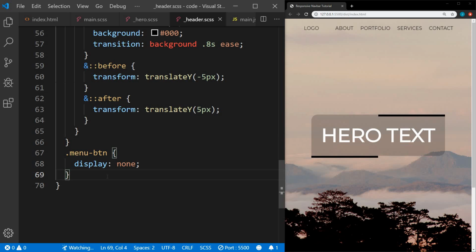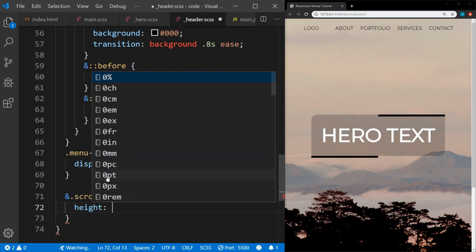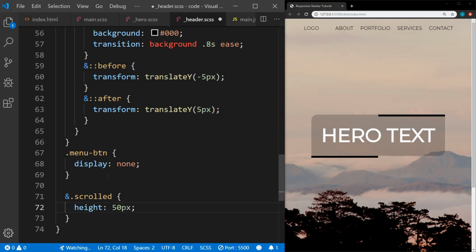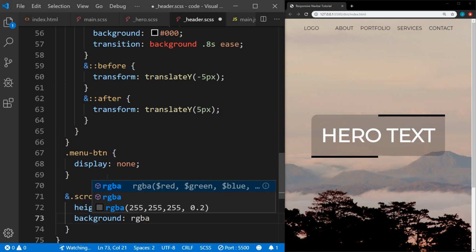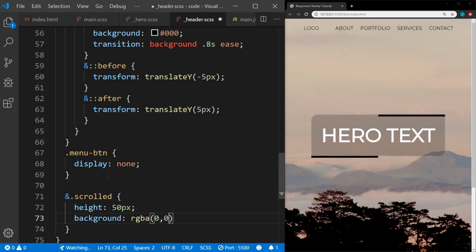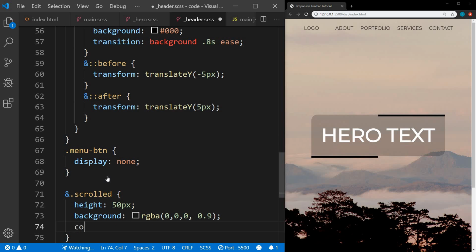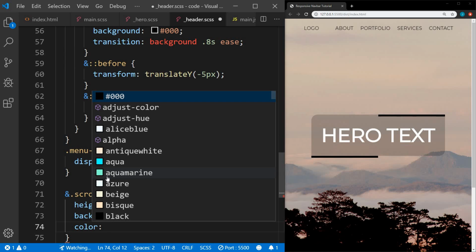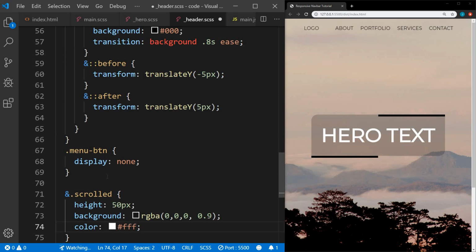So within our main header still, so it's going to be main header dot scrolled. We're going to set the height on this to 50 pixels. So initially it was 65. We're going to take it down to 50. We're going to set a background of RGBA. I want it to be slightly transparent. It's going to be black with a 0.9 opacity. And then the color needs to be white. All right, so initially the color is black. Once we scroll and the background pops up, we need the color to change to white.